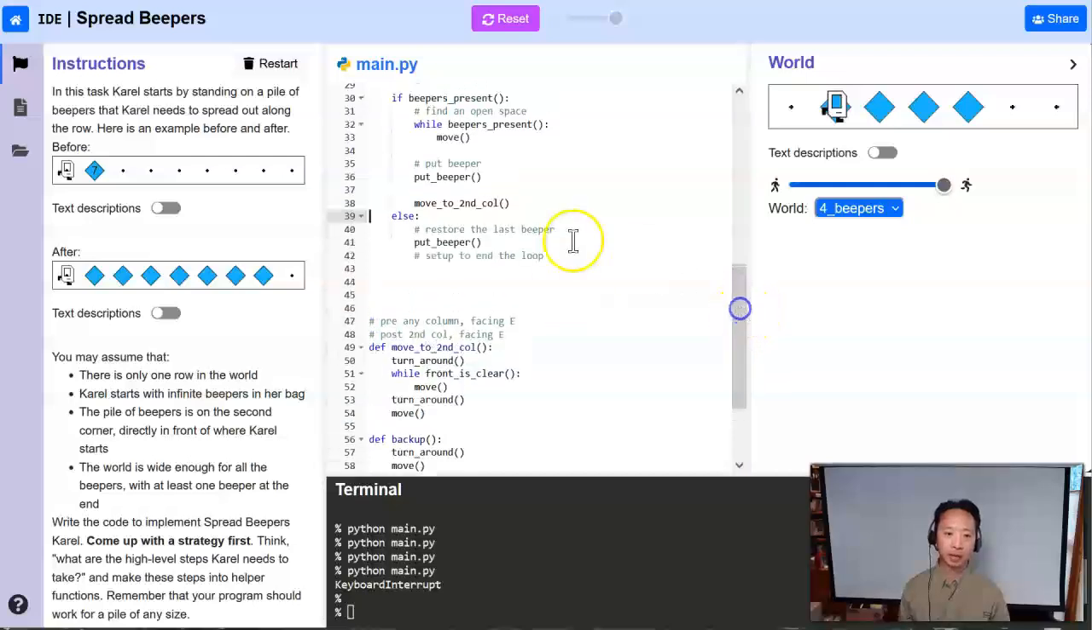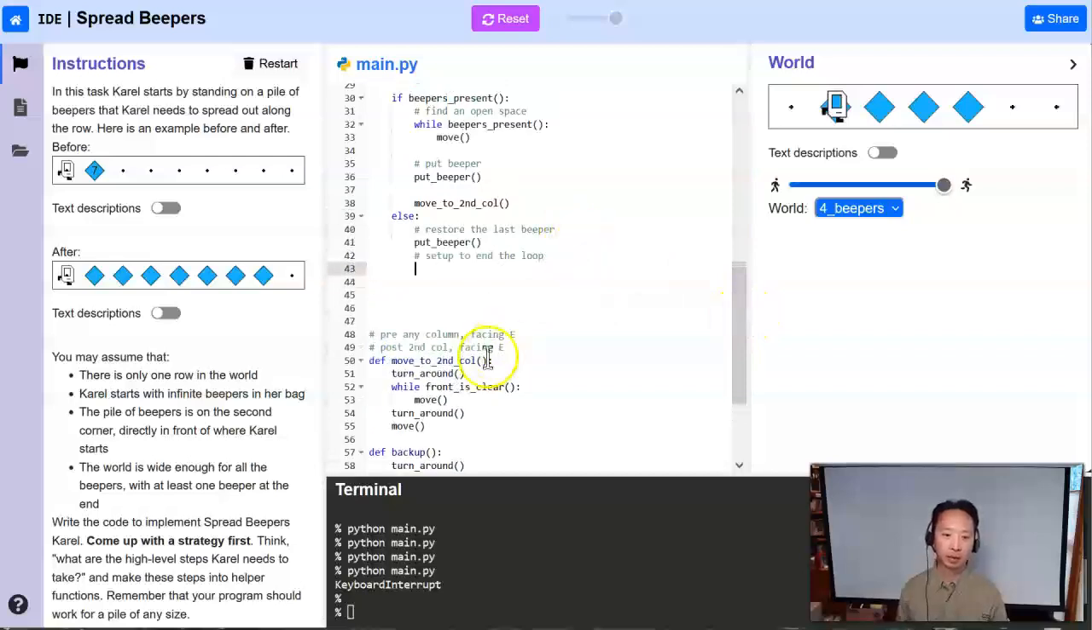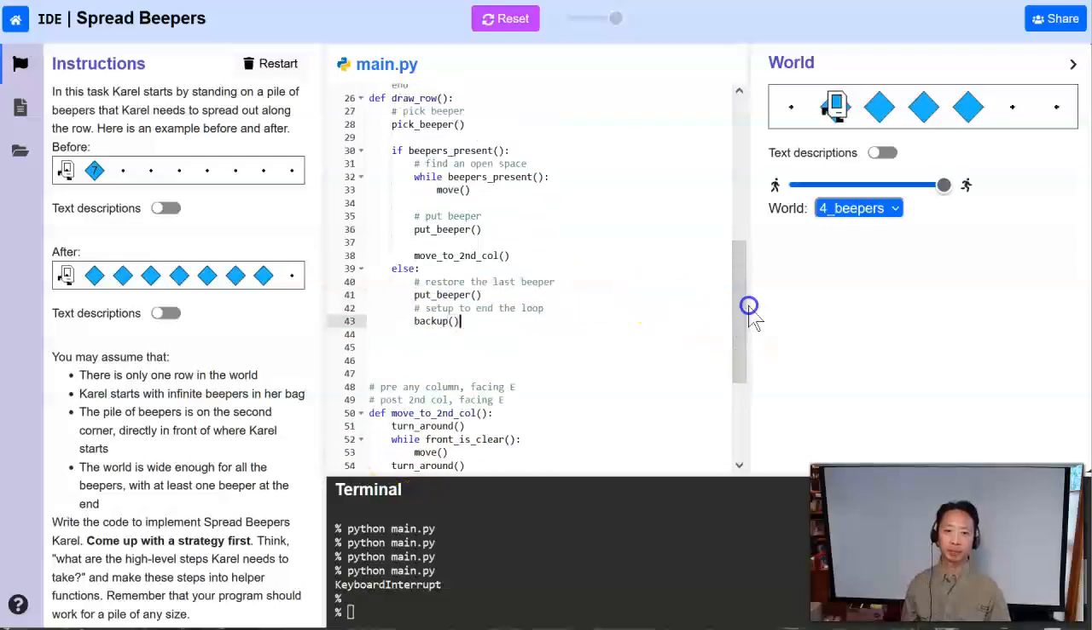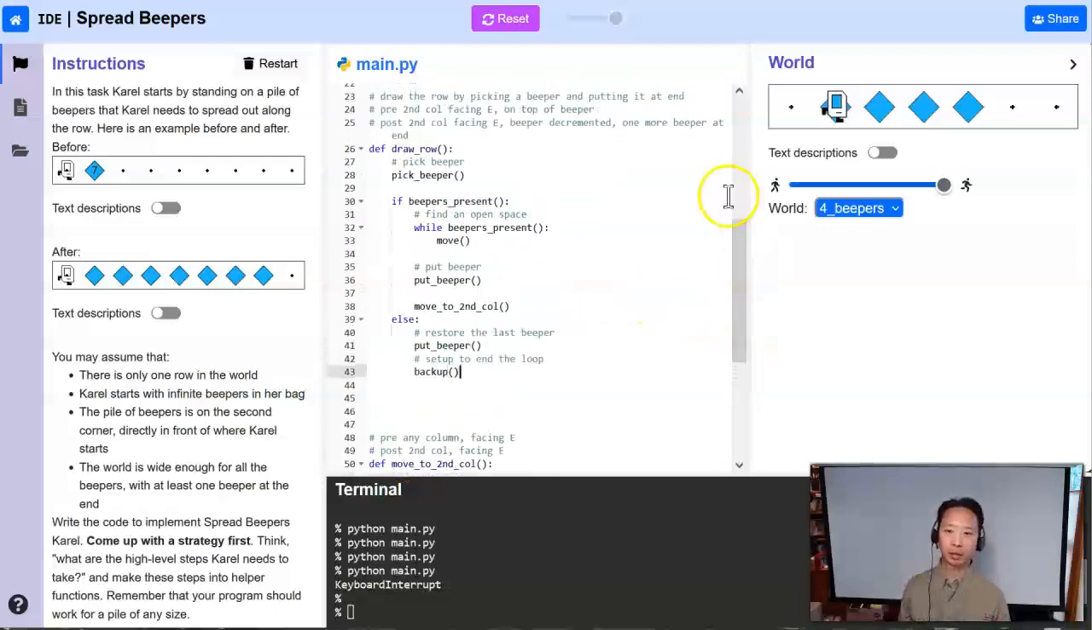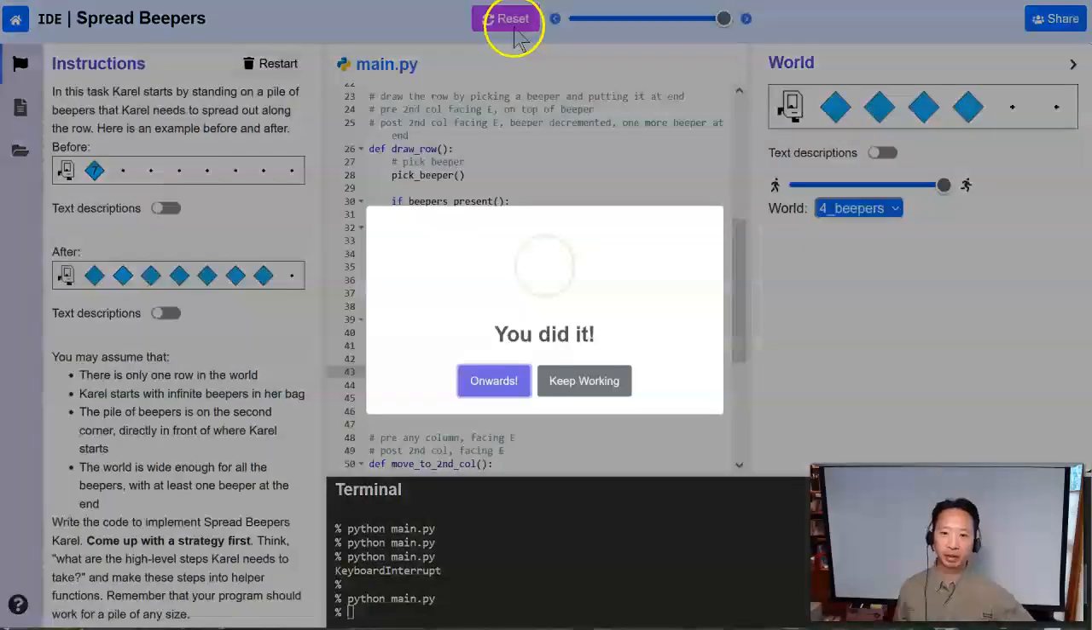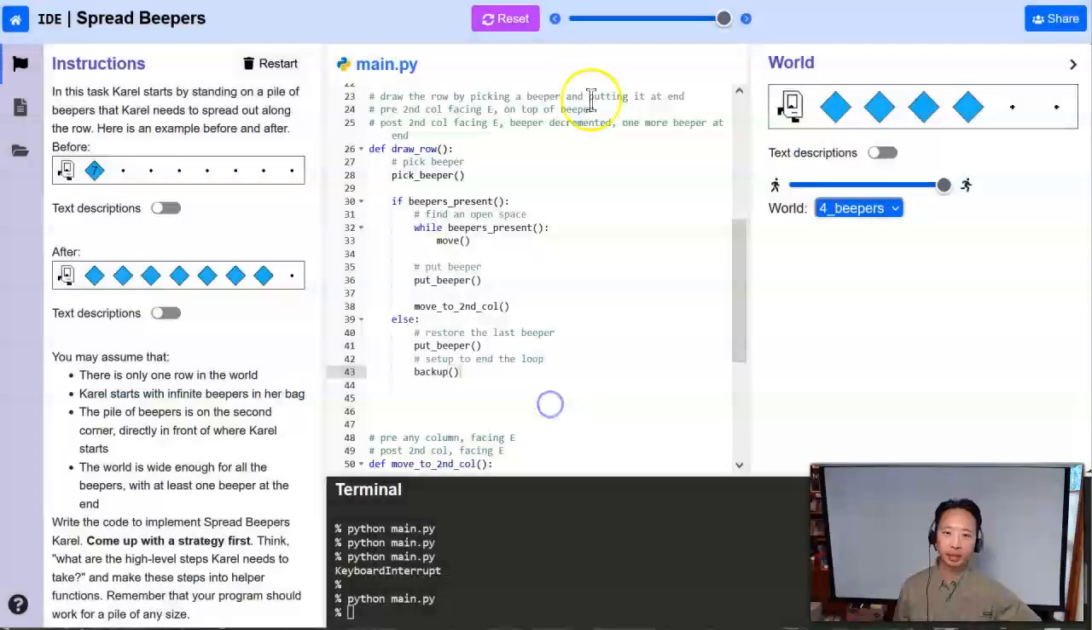Let me put that in. Back up. Okay, so let's go to... I guess we gotta run it, and I'll stop it. Okay, let's go back and see what happened there.